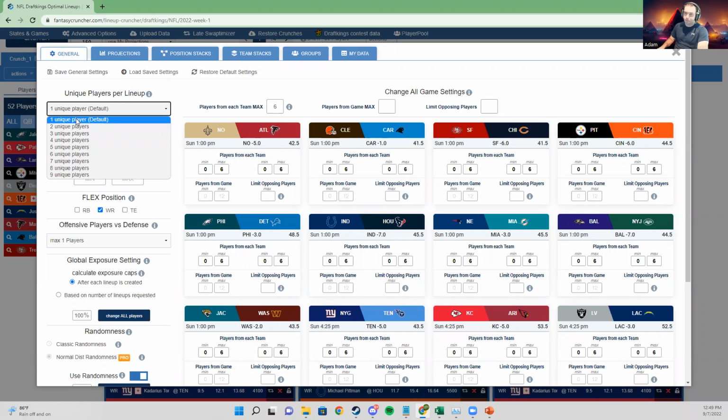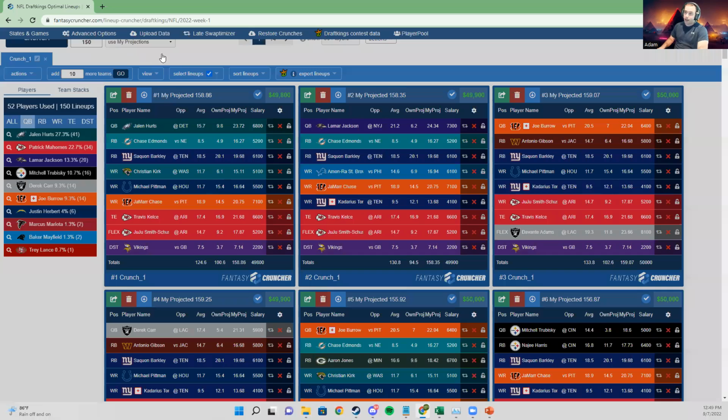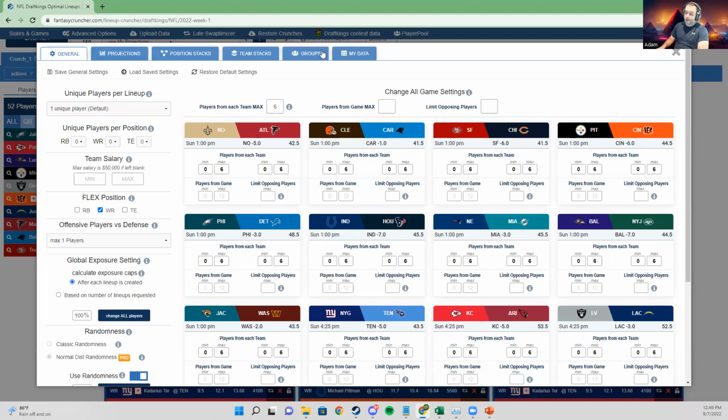But you can see here that if I go to settings, and I'll quickly go back here, I go to advanced options up here. I live in this advanced options tab, and it's got really cool tabs. We'll hit on some of these in other videos. But right now in the general tab, this is a key thing that you need to decide for yourself. How many unique players per lineup do you want?